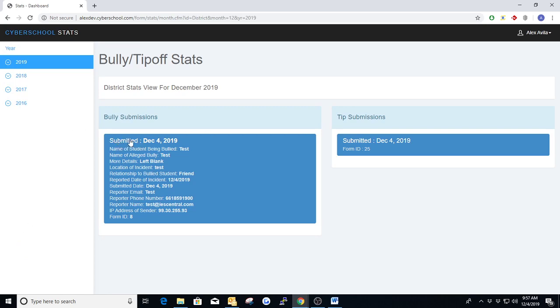And it tells you here submitted December 4th, the name of the student. So all the form fields are currently showing to me, as well as the IP address of the sender. So tip-off is currently on my Alex Dev here. You might be seeing something different, but on my Alex Dev, it's currently kind of undergoing an issue at the moment.